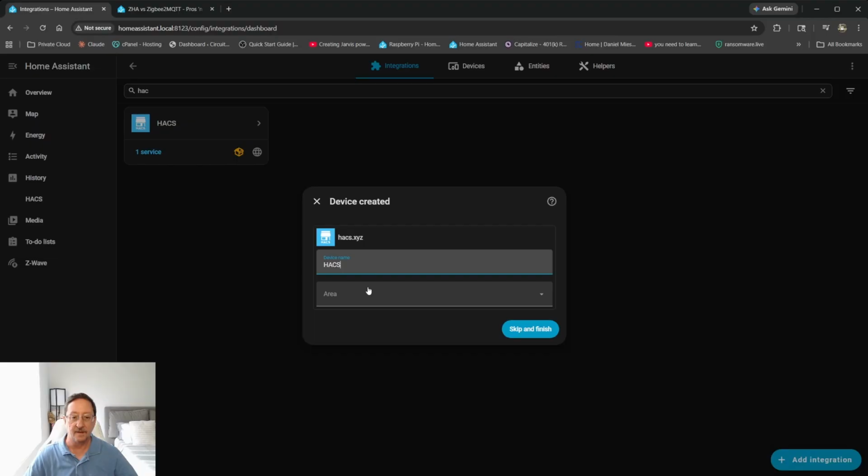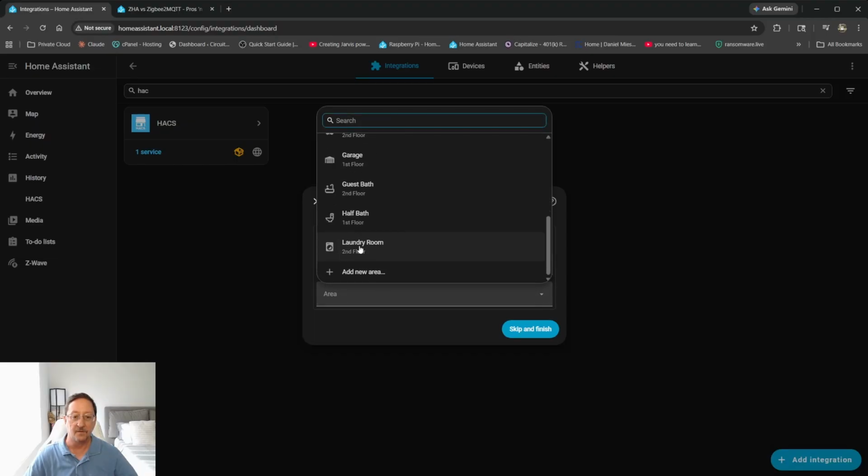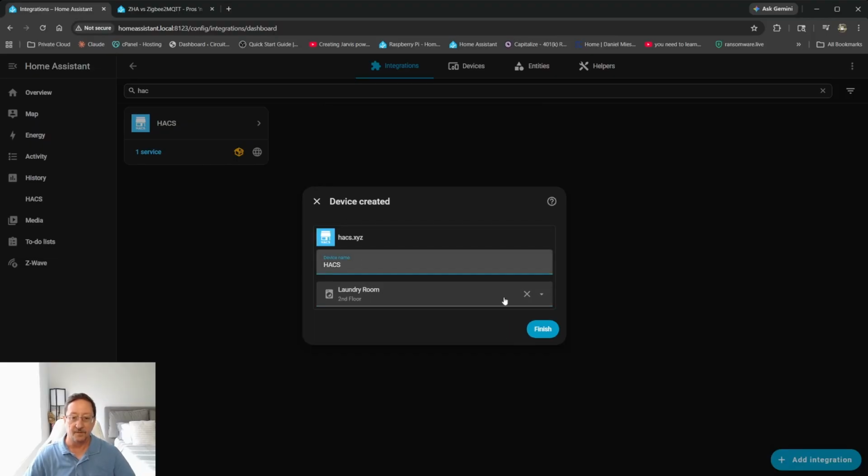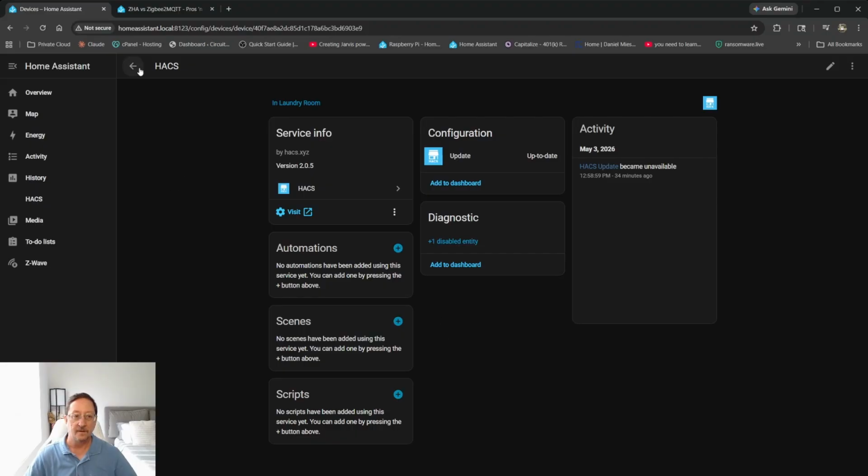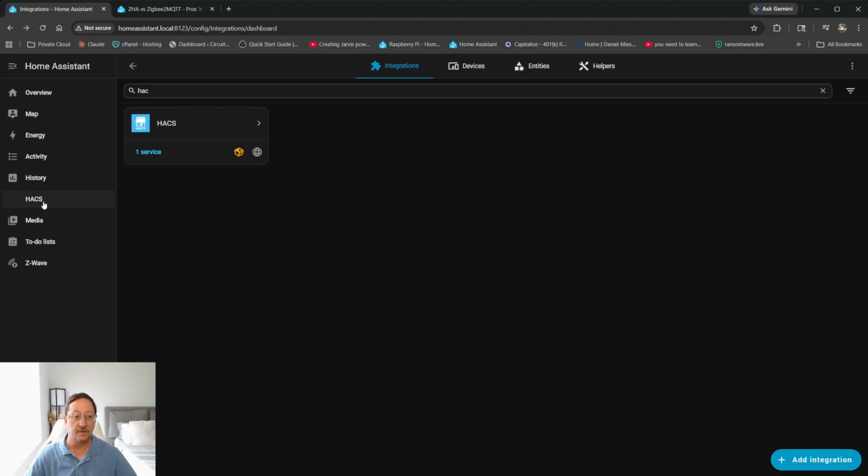We're going to give this a name, and we're going to give it an area. I'm just going to call this laundry room as well. Just leave it as HACS. And that's it. HACS is installed. HACS is running, and we have the repository.